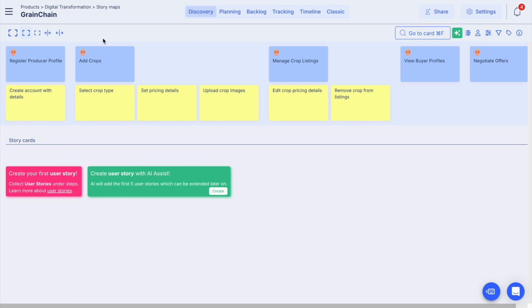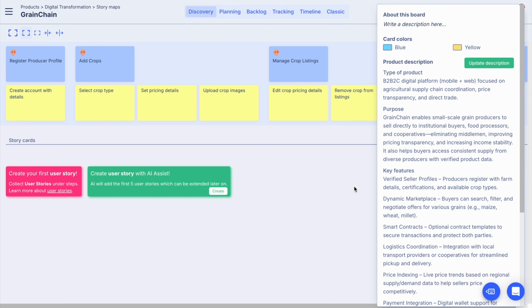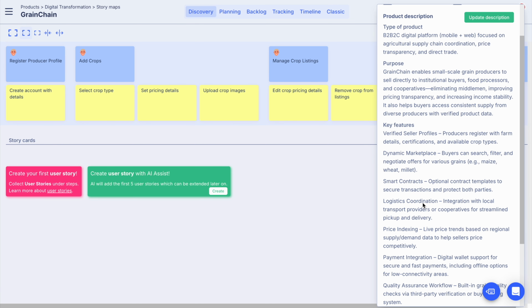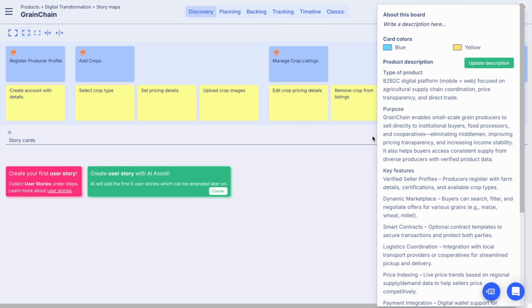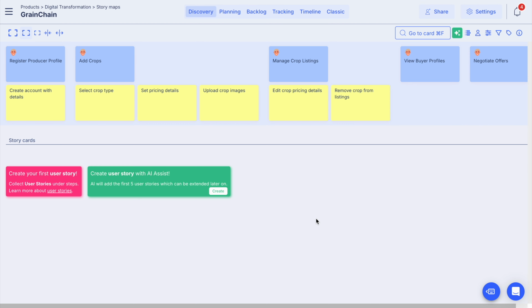I named it GrainChain. GrainChain is a digital grain marketplace for small farmers, a mobile first platform that connects small scale grain producers with their buyers directly, cutting out the middleman in the process and improving price transparency. I already included the key highlights about the solution I'm planning to build, their key features, and of course, the purpose to align anyone visiting my story map.